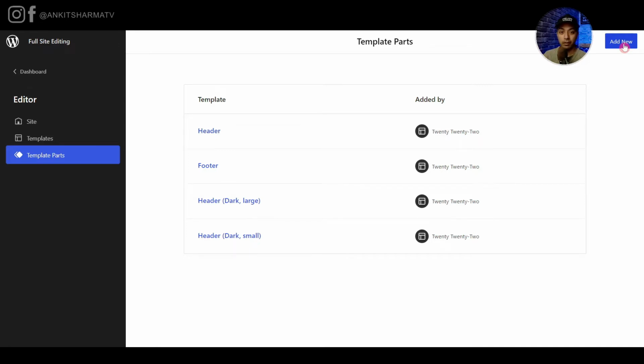for header or footer. And we are not doing any editing in the native template parts, because in case in future we update this theme, we don't want to mess up our native template parts. So it's better we create our own version and then use them to create our final page template. So let's start with this add new button.